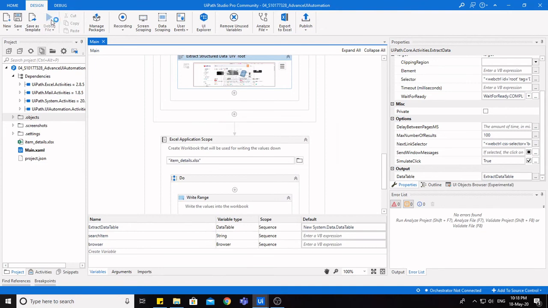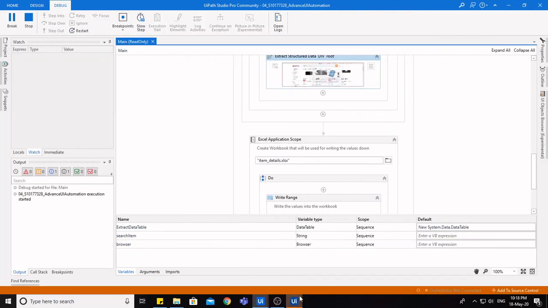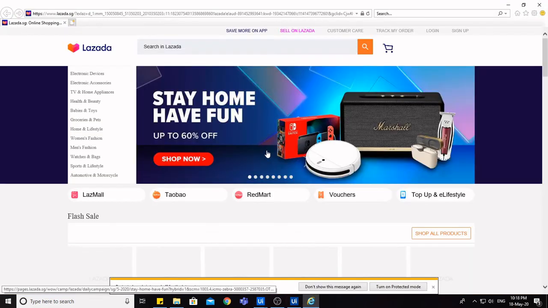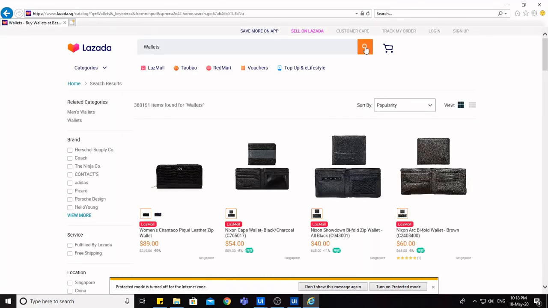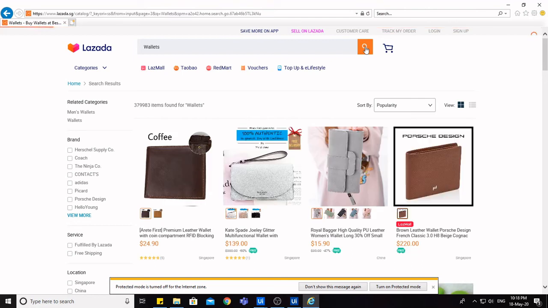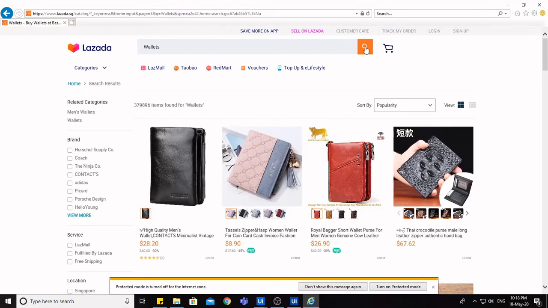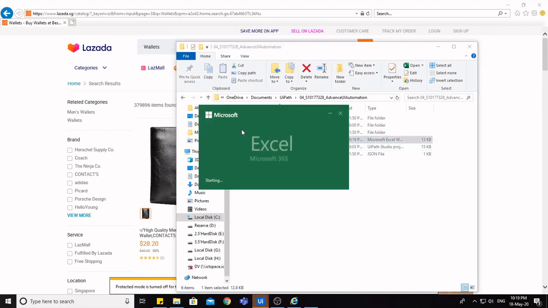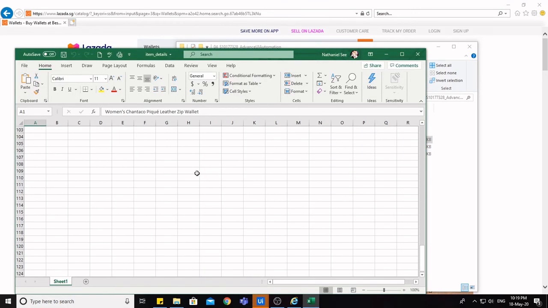So now I'll run the program. Let's say I want to search for wallets. So this will search for wallets, go to the wallets page, and start doing the scraping. As you can see, it's going to the next page so that you can get more of the values, and then it will open up the Excel sheet and save everything there. Now if I go to here, you can see the items detail is back here again. If I open it up, you can see all of the items.